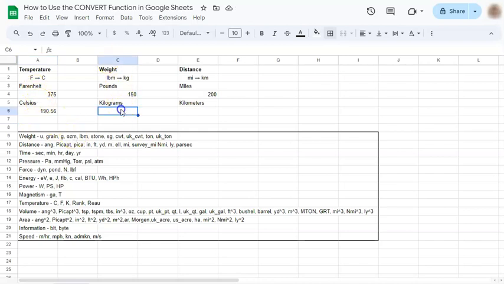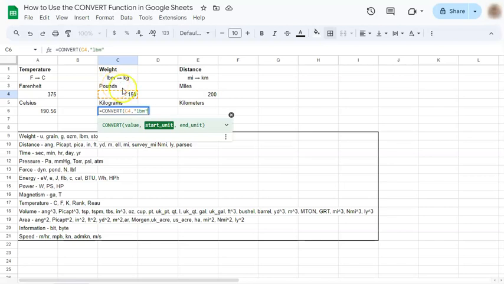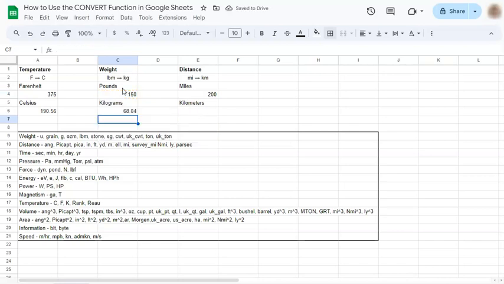Let's try our weight. So we're converting pounds to kilograms. Start your formula with equal sign. Convert your value, your start unit, which is going to be lbm representing pounds, comma, and your end unit in quotation, which is kg for kilograms. Press enter, and you have 68.04 kilograms from 150 pounds.